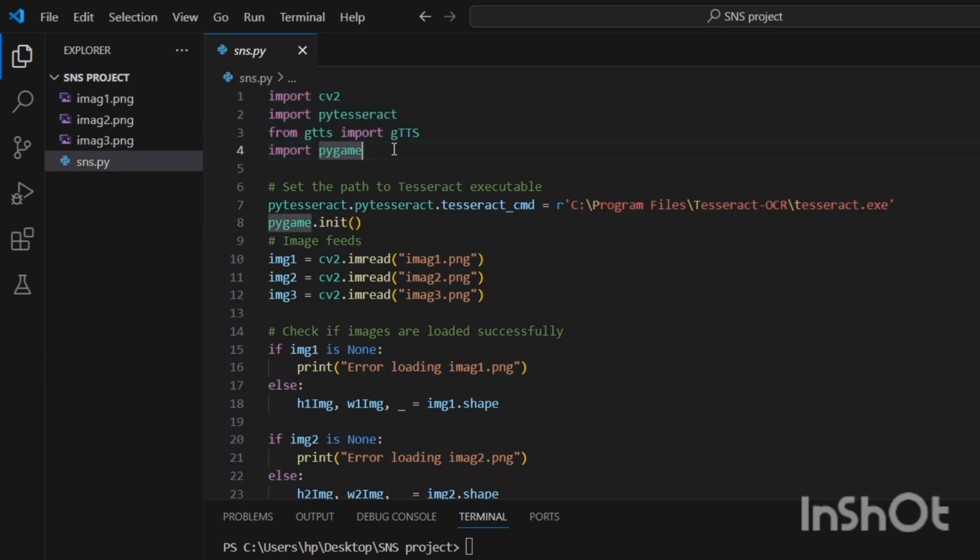For the installation part, you need to go down here in the terminal and write pip install opencv-python and then pip install pytesseract. Similarly, you need to install the gTTS and Pygame libraries as well.